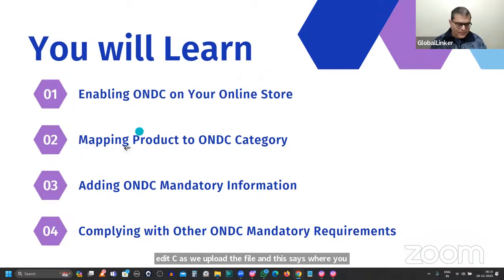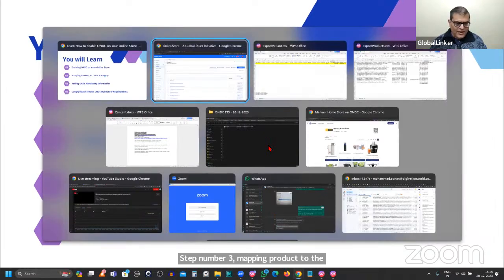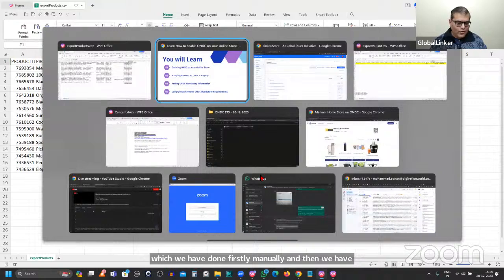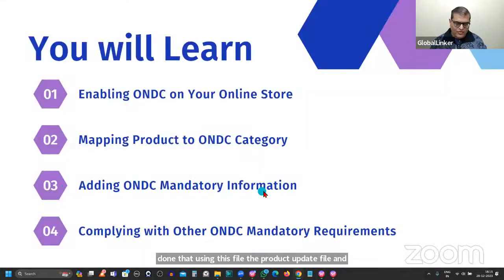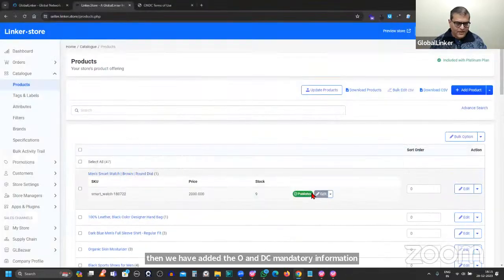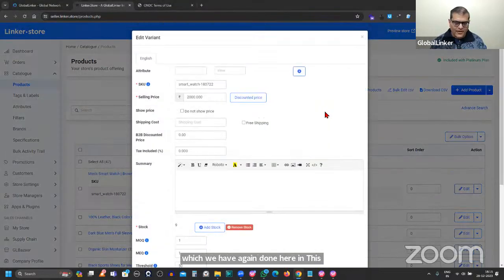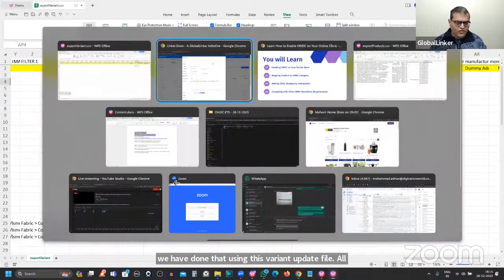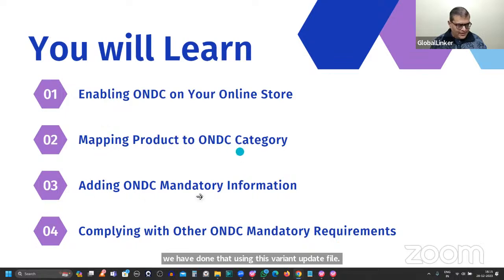Step number 3, mapping product to the ONDC category, which we have done firstly manually, and then we have done using this file, the product update file. Then we have added the ONDC mandatory information, which we have again done here in this overlay, and then we have done using this variant update file. All right, so we have completed step number 2 and 3. Hope these steps are clear.